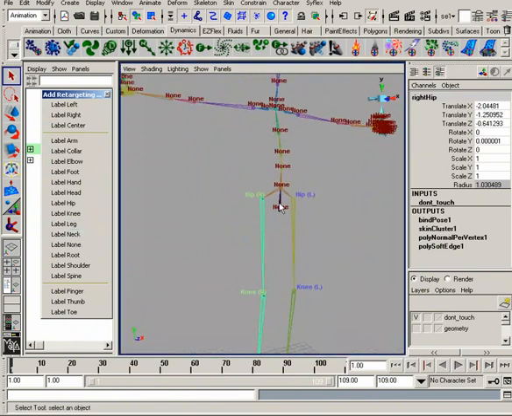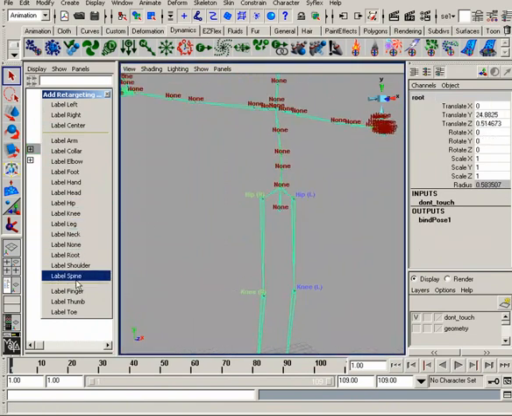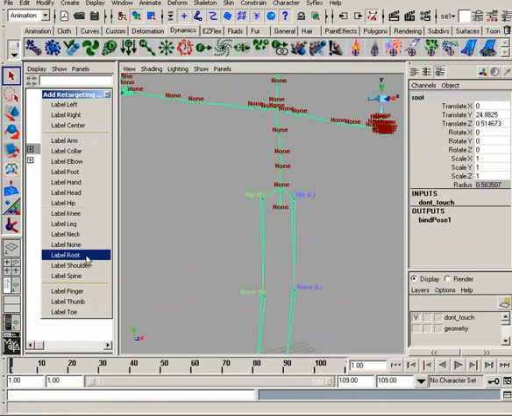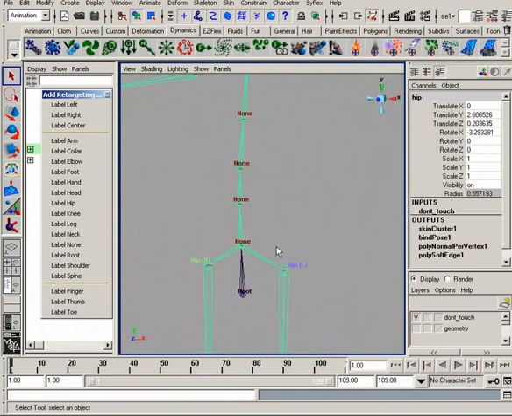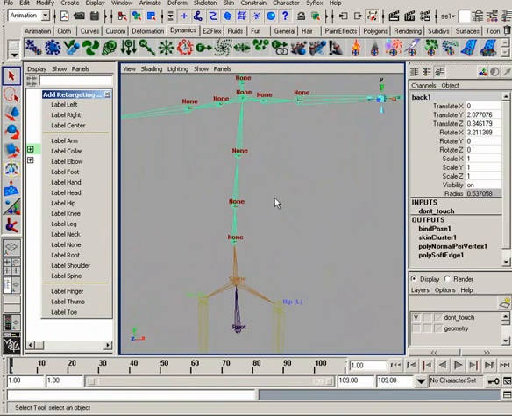This is the root. Let's find that, root. Okay, and this is kind of weird because we have a hip here and a hip here, but this is also a hip. Let's try to just do a spine, and we'll go from there, see what happens, okay? So this is a spine, this is a spine, this is a spine. And I just shift selected all those.